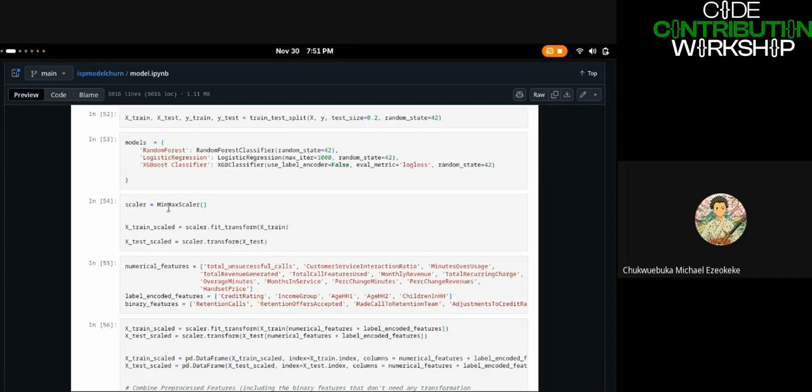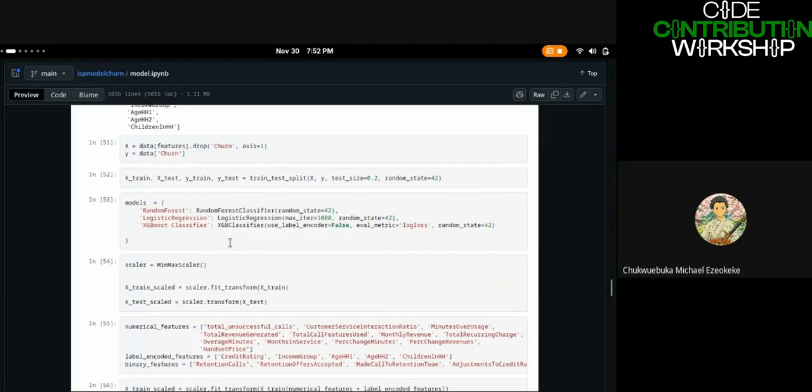I don't want anything that has too high a range or too low a range. I just want them to be within a range. So in order to do that, I use what is called a scaler. So you have your min max scaler. There are different scalers. There's a robust scaler. There are different types of scalers.